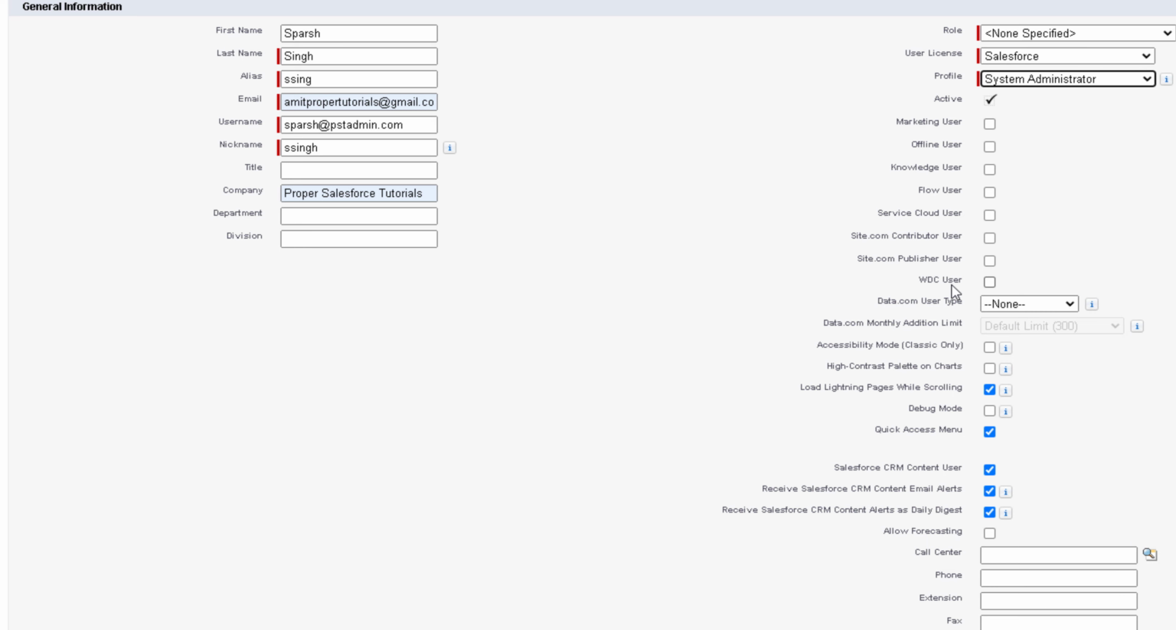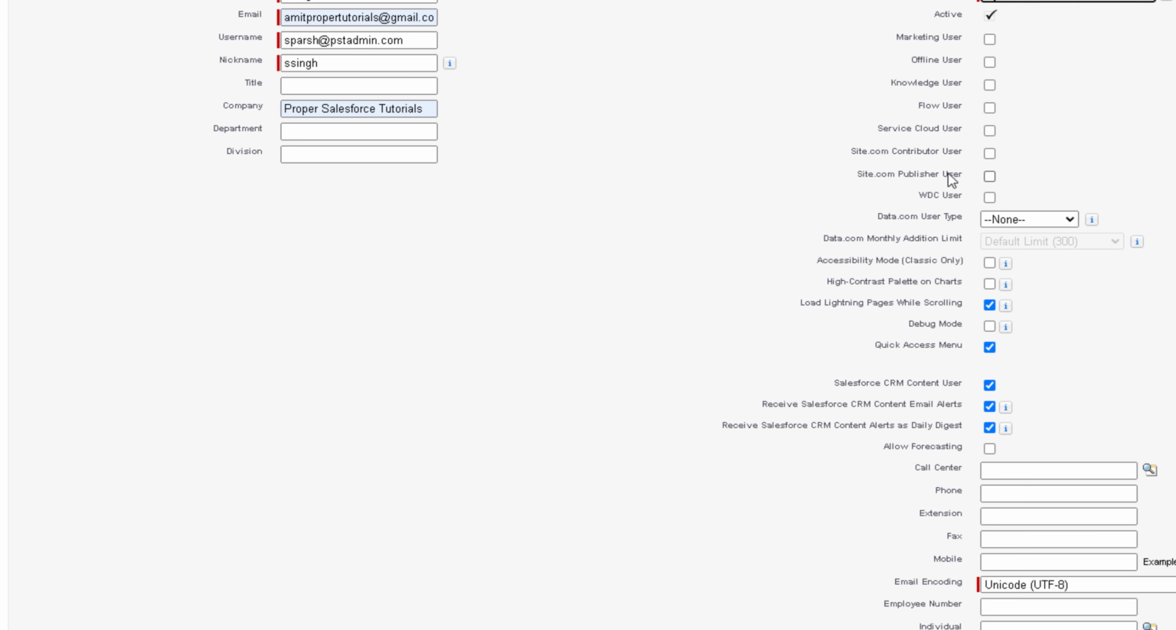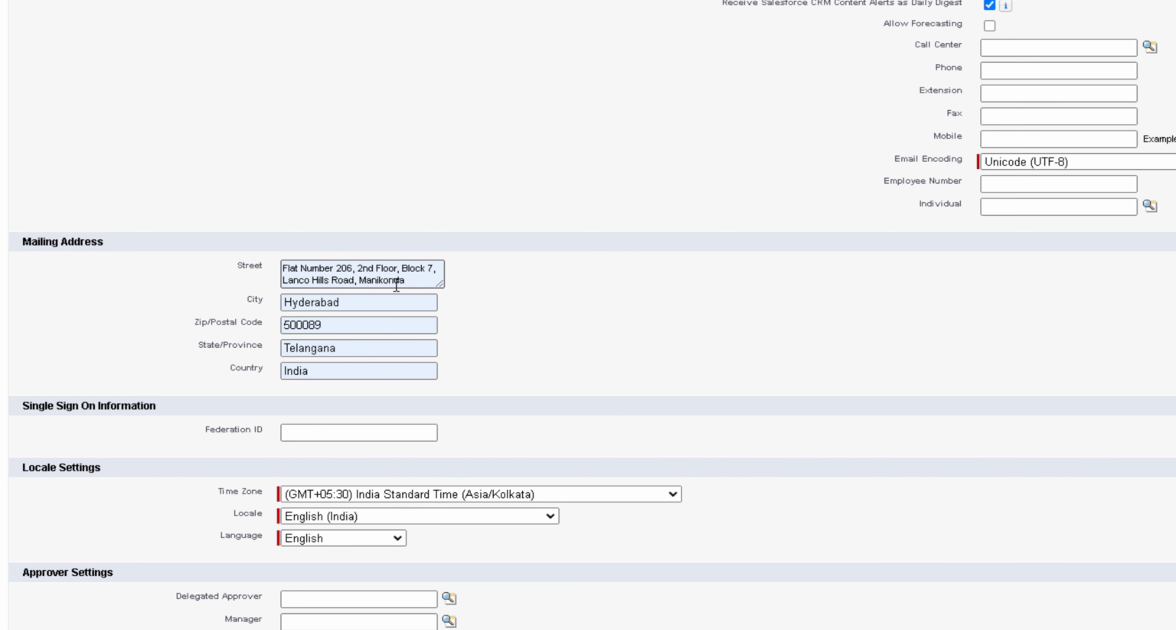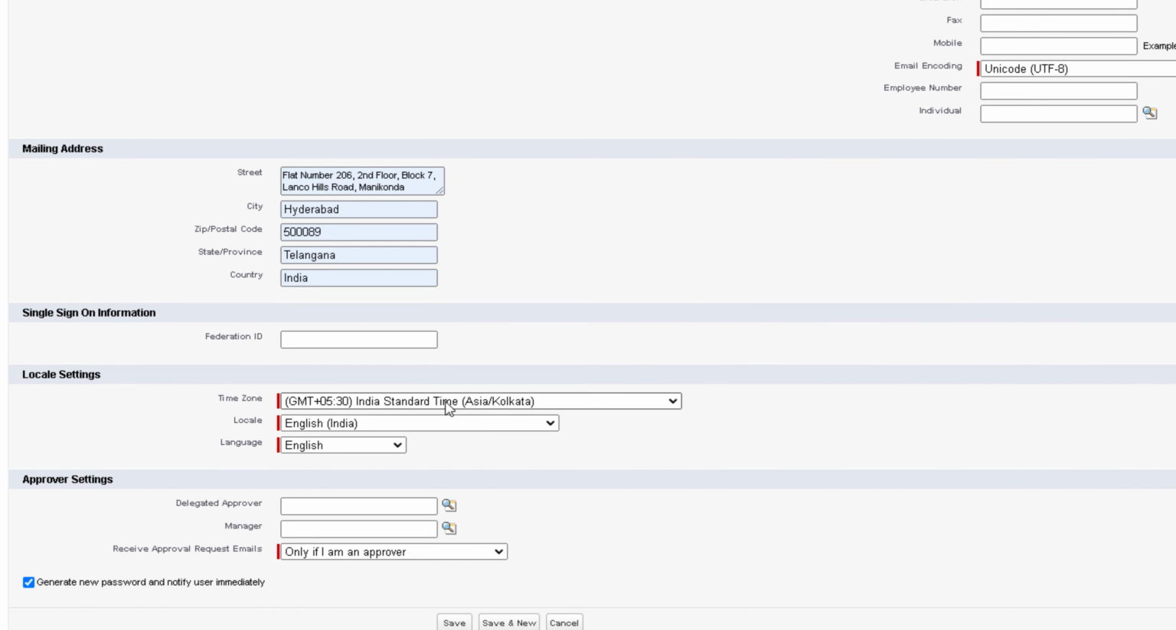We are going to discuss feature licenses in detail later down the line. You can provide some other information over here. By default, it will select the email encoding. You can provide any mailing address, but this is optional. It is not required to be provided over here. Time zone, locale, and language are required fields, and by default they will be selected according to the time zone, locale, and language settings of your org. Later down the line, we will see how you can change them at the org level and for a specific user level as well.